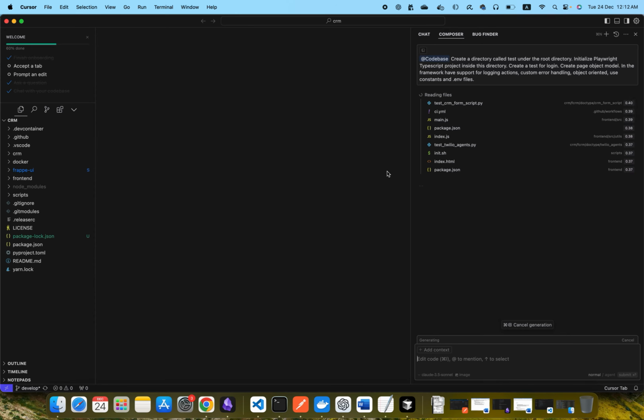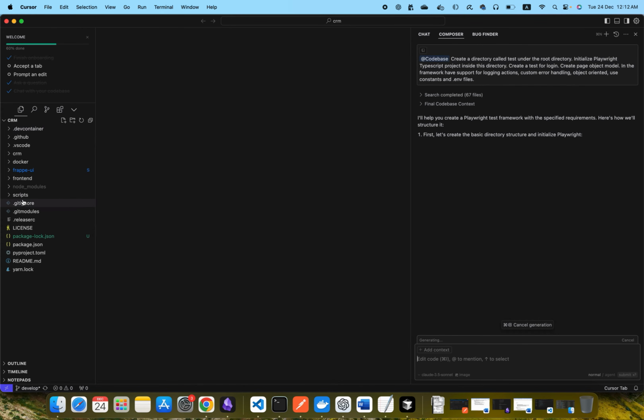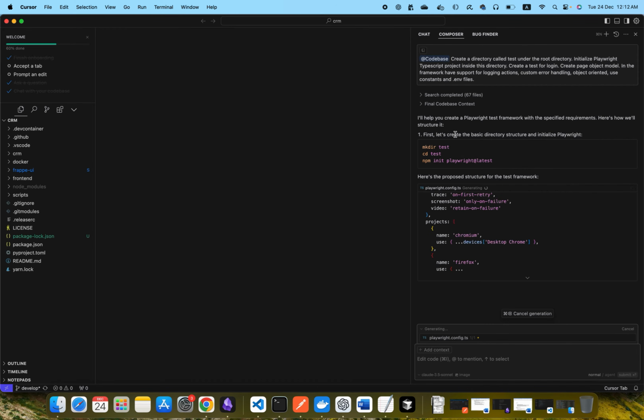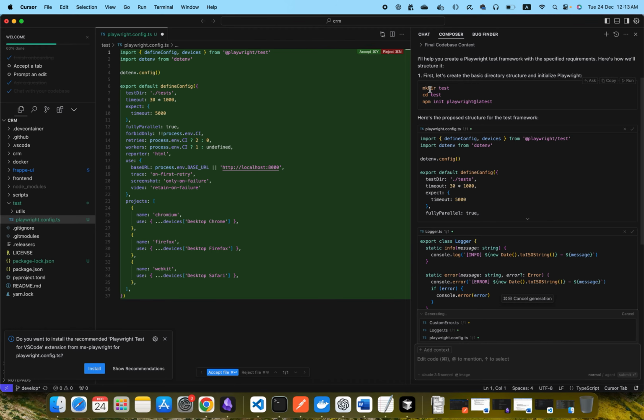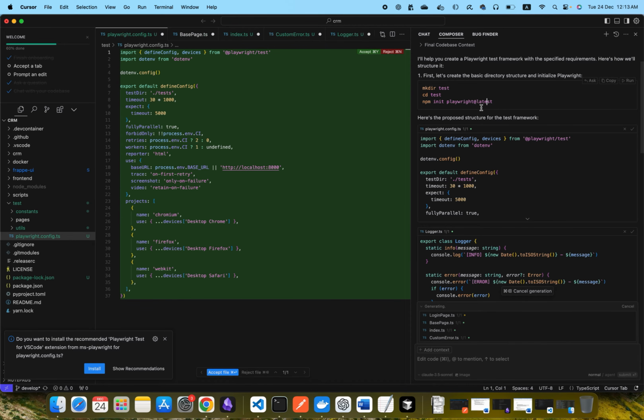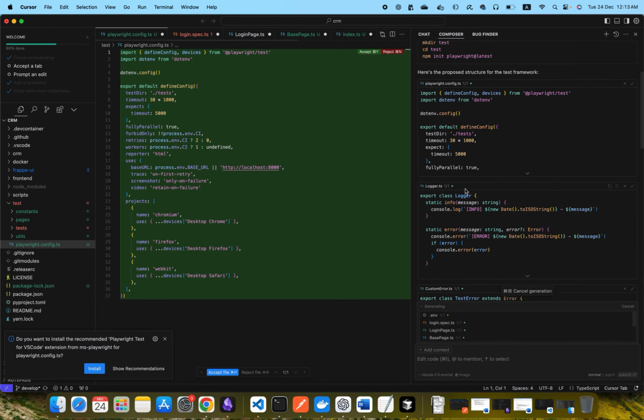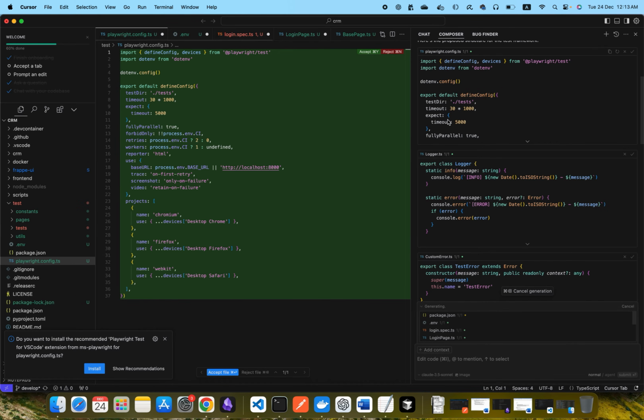So now it started reading the files in your repository. So it has read all the files, and it says it will help create it. It's created the basic directory structure and initialized Playwright. I think it did npm init playwright latest. It did that. Here's the proposed structure. It did everything. If you see here, it's still creating.